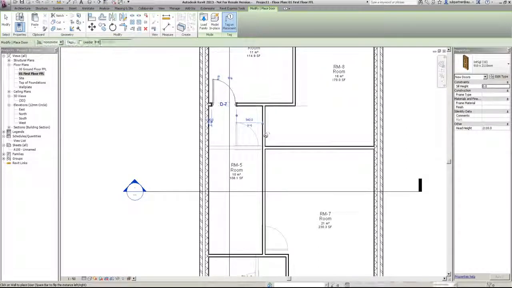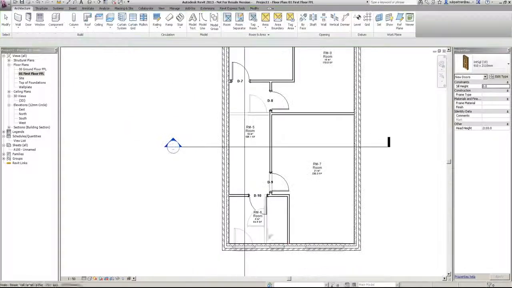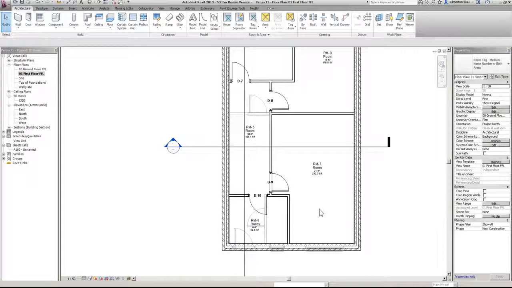Place that door just there. Place this door just there. Place this door just there, and this one I'm just going to place just there. Okay, let's just drag that down a little bit there.